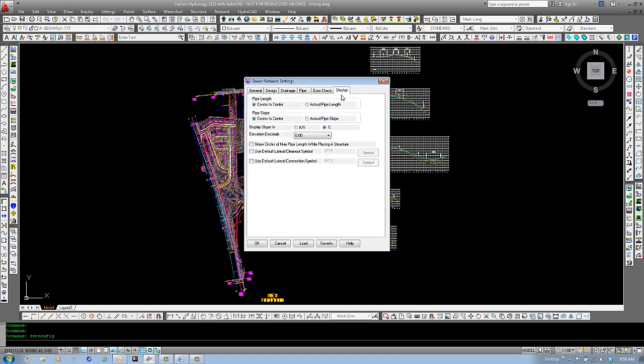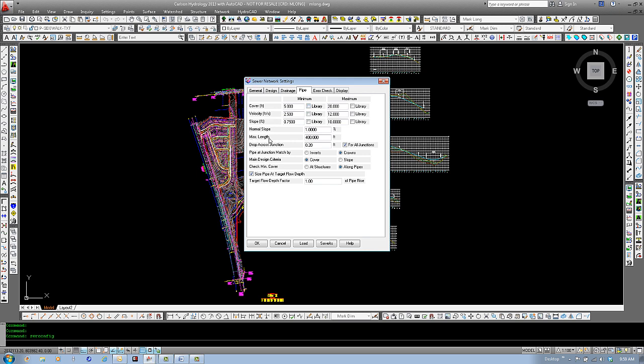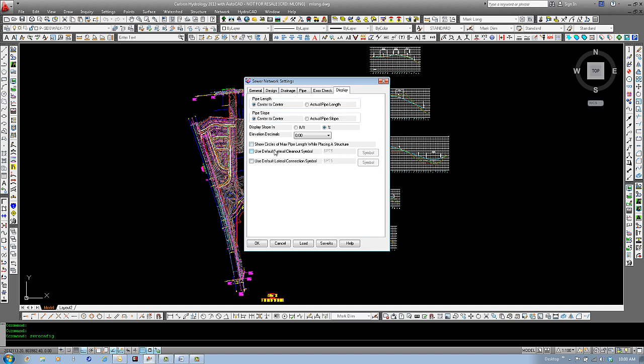Under our display tab, the pipe length can be from center to center or the actual pipe length. Pipe slope from center to center or the actual pipe slope. We can display our slope in feet or percent. Our decimals, we can specify how many decimals. Show circles at maximum pipe length while placing structures. If we select this, by going back to our pipe tab, we would have a 400-foot circle to show us the maximum length. And then we have the use default lateral cleanout symbol and the default lateral connection symbol here as well.